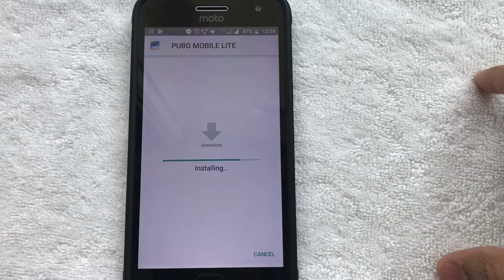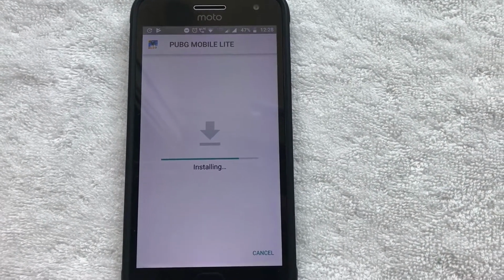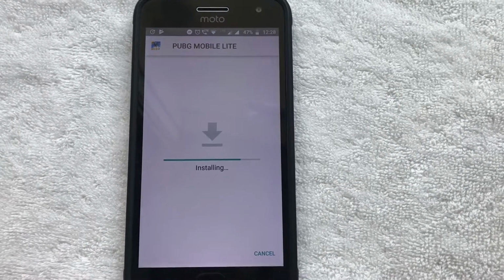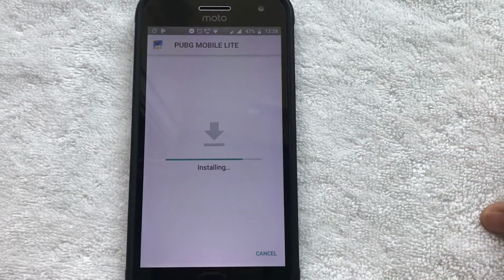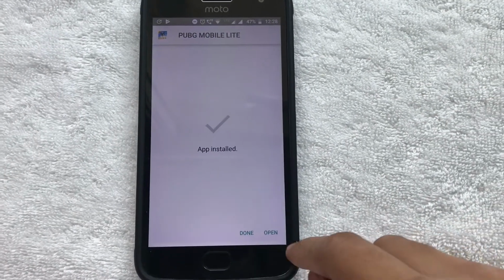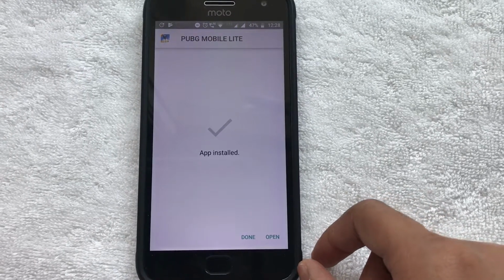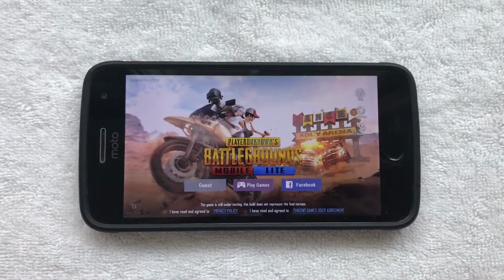So this is basically for phones with 1 GB and 2 GB RAM. My phone has 4 GB RAM. I don't really need it, but anyways, let's just try. So yeah, it's almost done installing. Yep, there we go, it's installed. And now let me just try opening this app up and see what it looks like from the inside. Oh yeah, the thing kind of crashed.